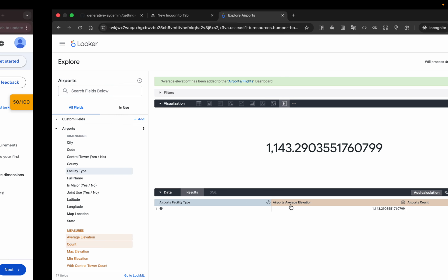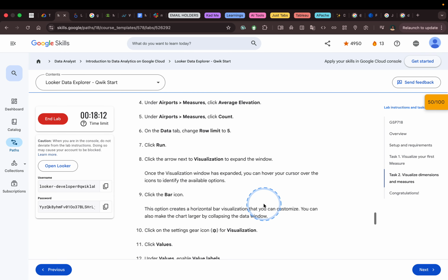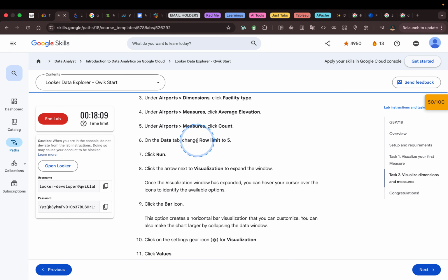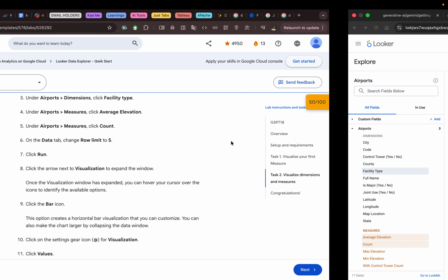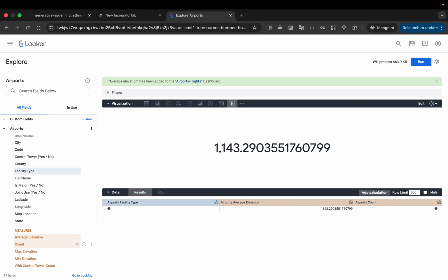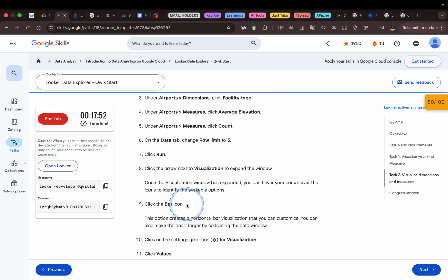Then on the data tab, we change the row limit to 5 and we'll click on run. Now we'll look for the data tab. This is our data tab. Change our row limit from 500 to 5. And then click on run.